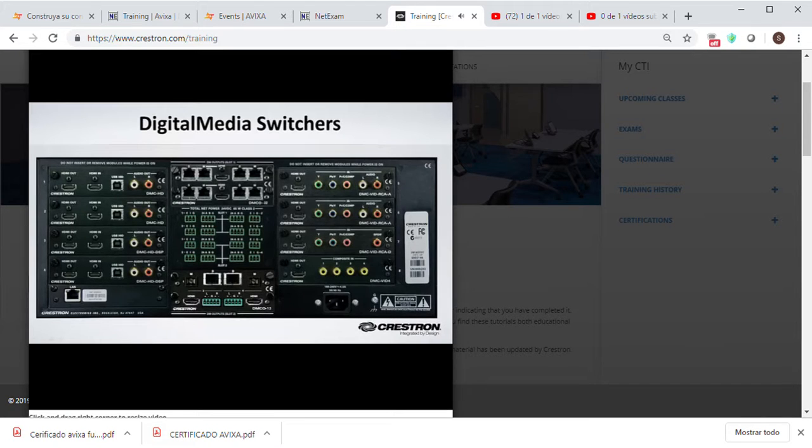Now let's take a closer look at the anatomy of these three switcher chassis. To do this, we'll look at the back of a DM-MD 8x8, but keep in mind that this format is the same for the 8x8, 16x16, and 32x32.